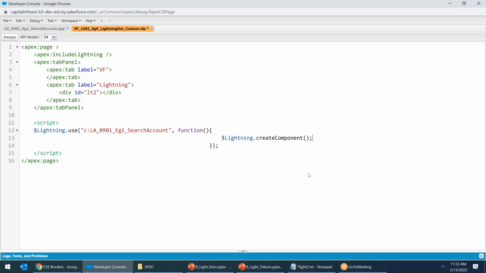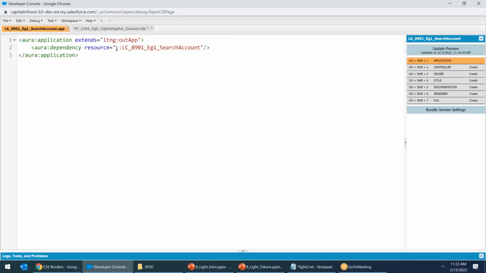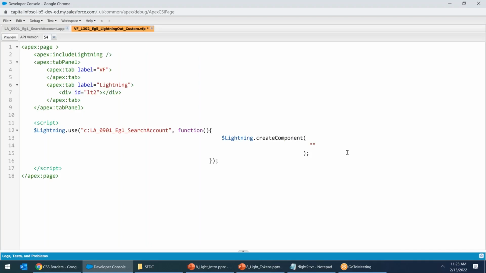createComponent has 4 parameters. First one, the name of the component that you want to export. Here, my dependency is this. Name of the component, LC, comma. Do you have any parameters for this? No, so blank curly brackets.